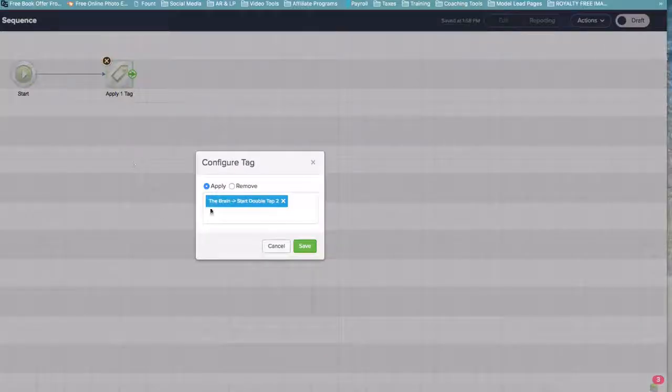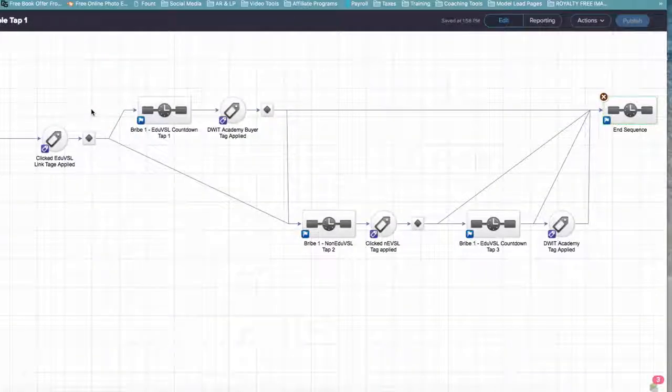So when you have this set up, guess what happens now at the end of the sequence? Your end of the sequence trigger is going to be a tag that's applied that says start double tap number 2. Once they get to that point, it's going to bring them back into the brain. It's going to then check their tags to see if they have been an Academy member or not. And then if they haven't, they're going to get put into double tap number 2.